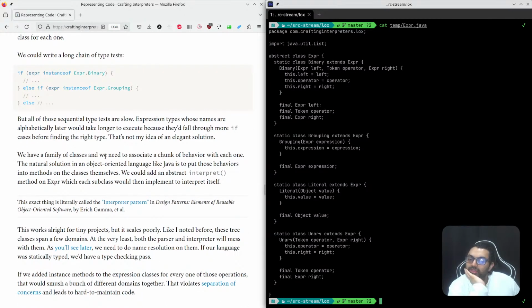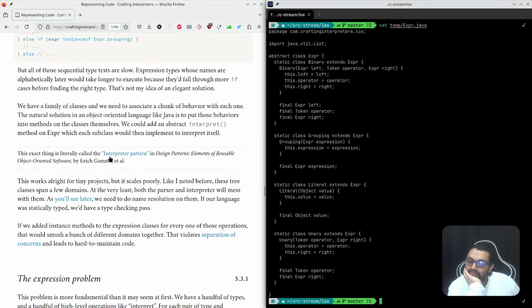Methods in the classes themselves interpret method and expression. Right. Method and expression, which each subclass then implements to interpret itself. Fair enough. So there's a few domains. So each person will mess up with them. Okay. Yeah.